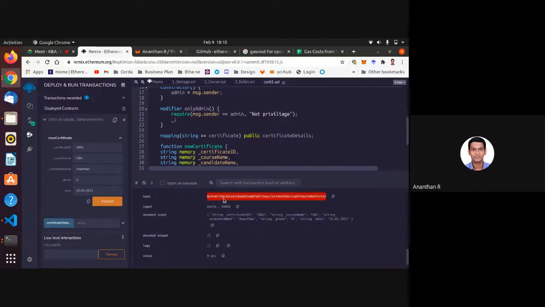Then hash of the code, then the decoded output. So this is actually the hash of the input, and this is actually the input itself in hexadecimal form, and this is the decoded input. You can see the parameters and value over here. And if you want to retrieve, you can specify that key, like the certificate ID you used over here. So using that, we can retrieve that also.